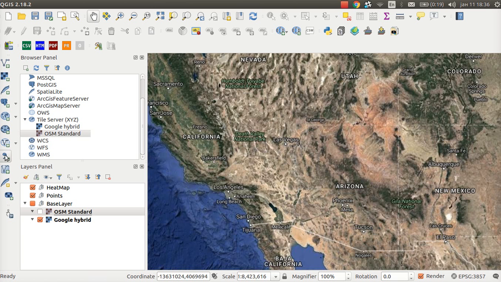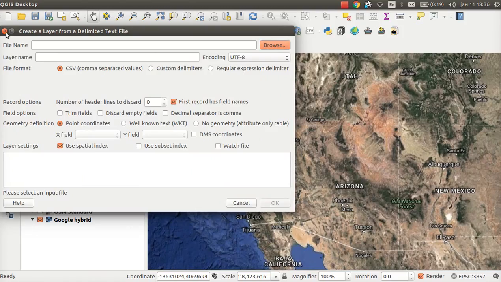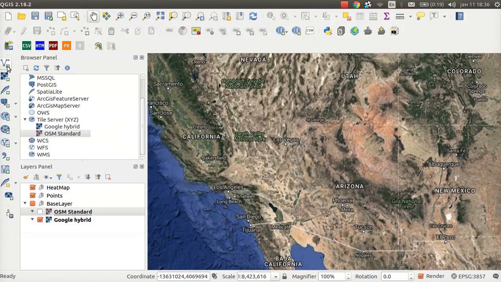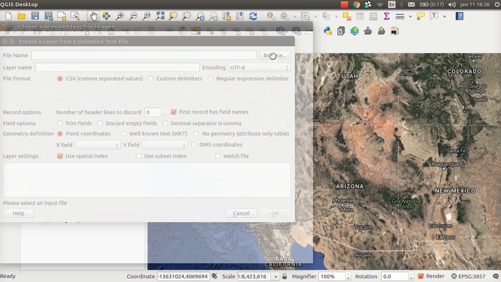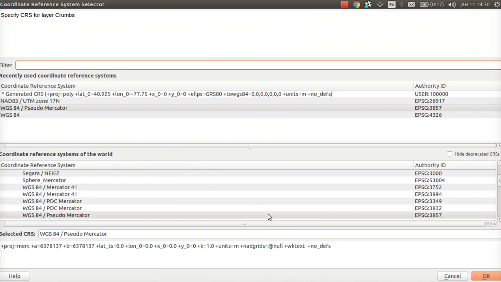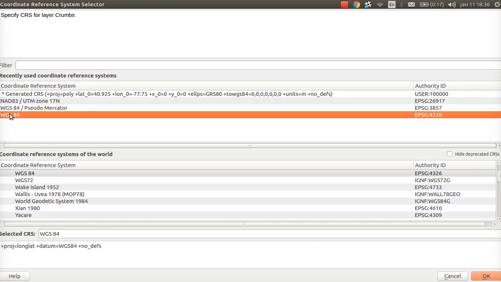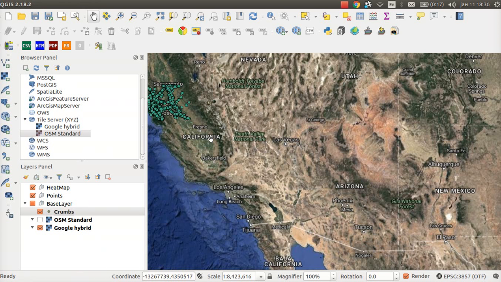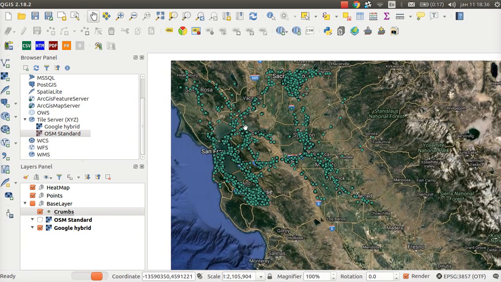Now we want to add a text file. Since we have CSV, we want to use the comma one, but there are different types of import that you can do, but for CSV this is the one. Click on it, make sure this one is checked, and layer name we'll call it just crumbs, and click OK. For CRS we want to use WGS 84 because that's the CRS that our data is. And as you can see, there we are, we have our point crumbs.